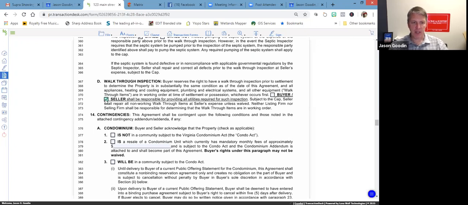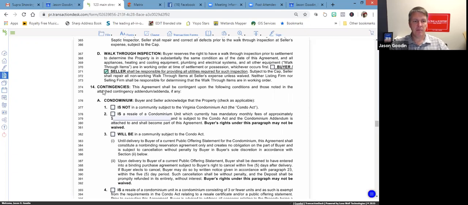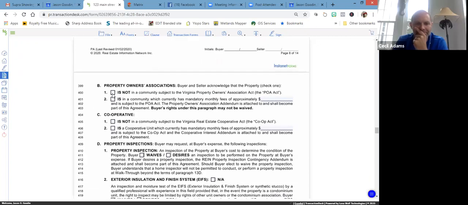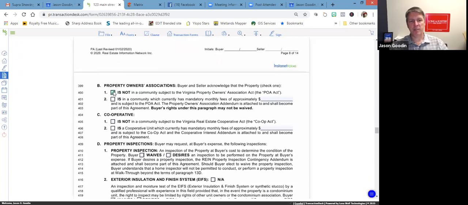So this little box right here. Okay. All right. If it's not a condominium, then we check here. It's not a condominium. Mm-hmm. It's not in a property owners association. We might check this box here.